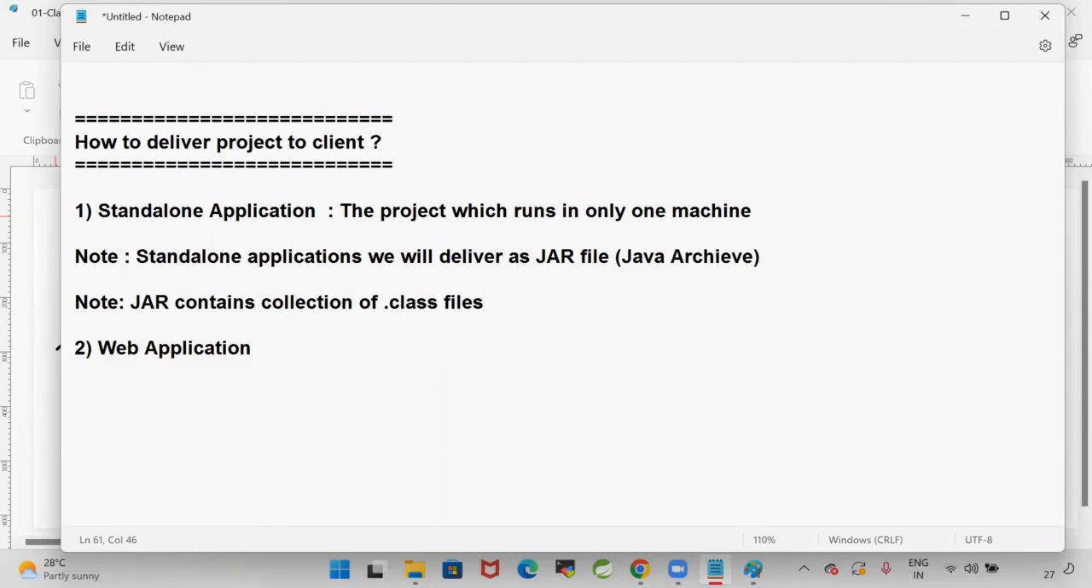All the dot class files that get created, we will package as one jar file. Jar is nothing but Java archive. What will be there in the jar file? A collection of dot class files will be available.